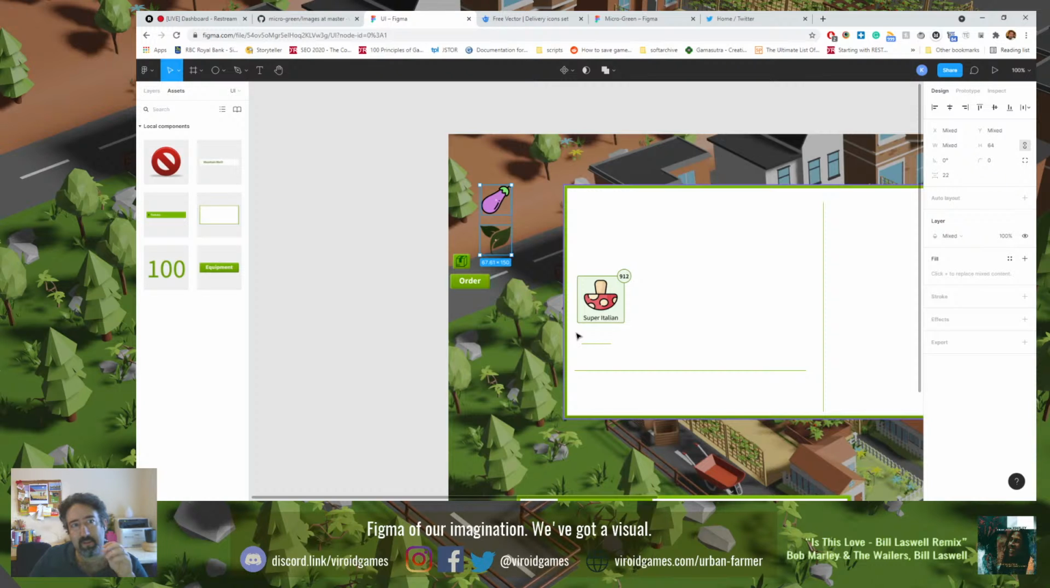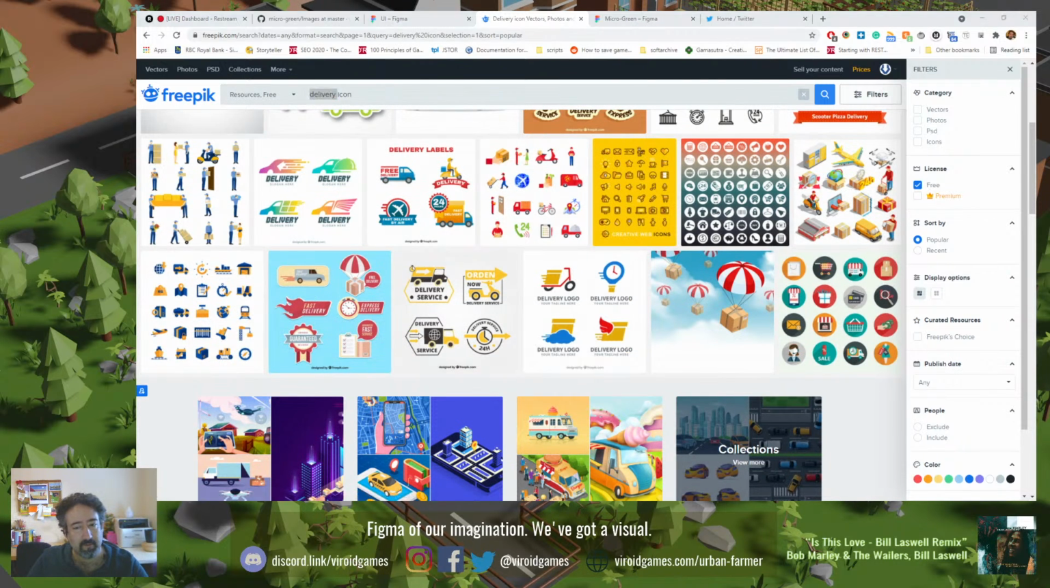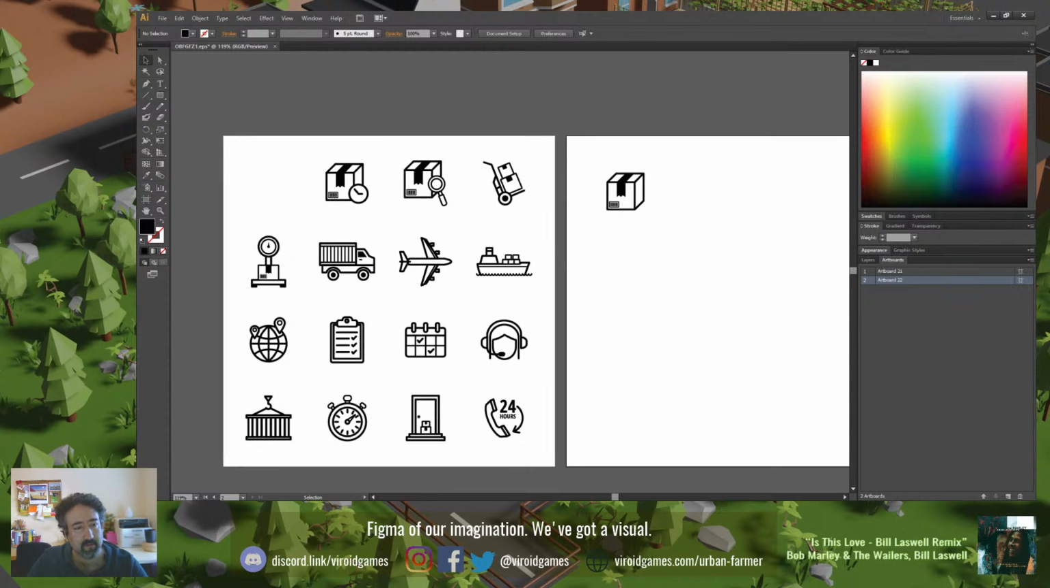I think I'm going to need another icon. Let's go to Freepik. We were looking at this guy. Kind of looking for something that notifies. The symbol will look more like a weight. Another thing that is like a countable thing.